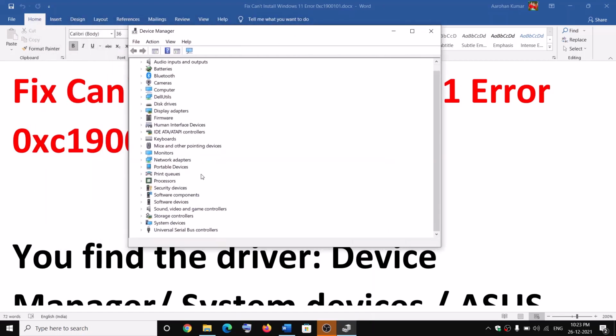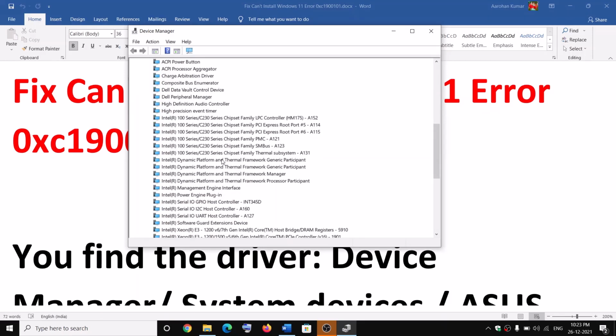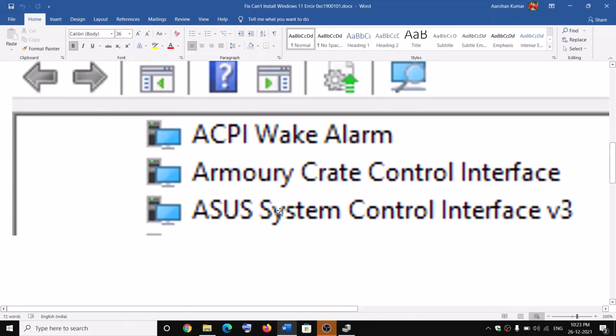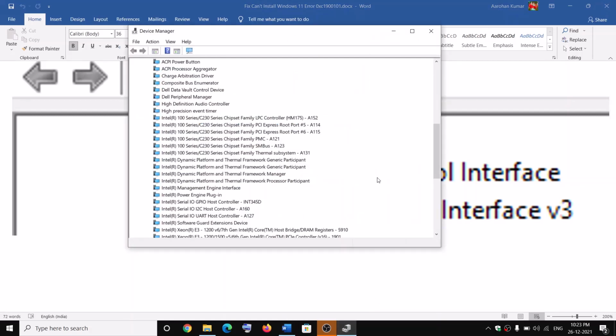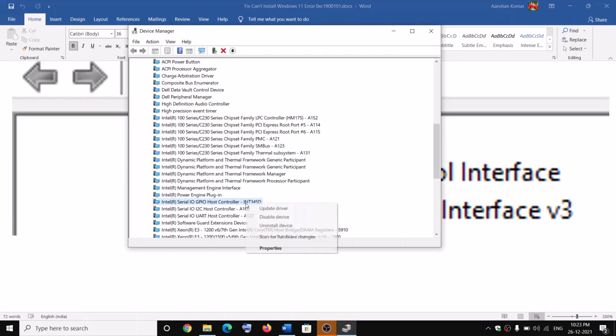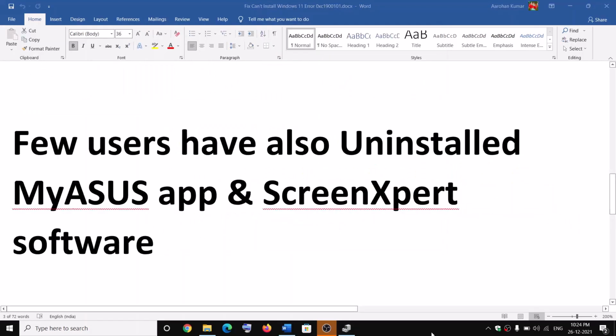Now in Device Manager, scroll down. Here you can see System Devices, expand System Devices. Now once you expand System Devices, you will find this entry that is ASUS System Control Interface V3. So if you find it, make a right click, then click on uninstall. So this is just an example. I don't have it, but if you see this entry that is ASUS System Control Interface V3, make a right click and then click on uninstall.